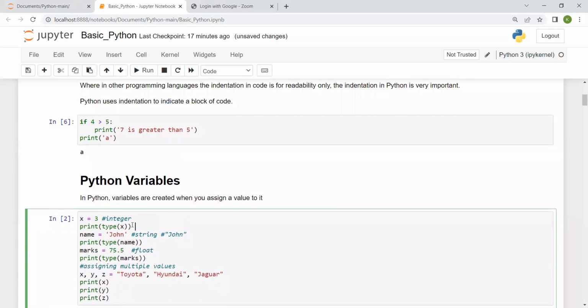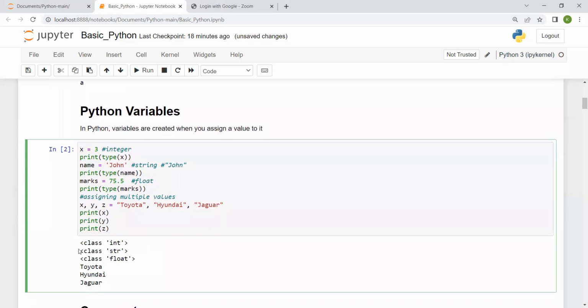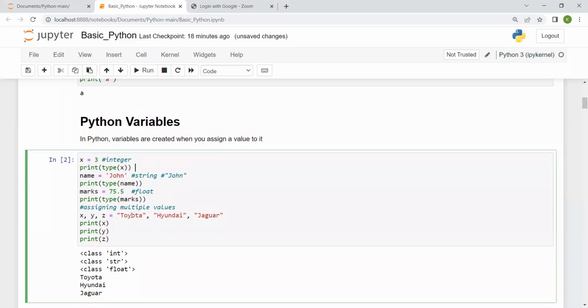The type function is a function that tells about the type of that particular variable, that what kind of data that variable is storing. So next is name equals John. So here John is a string. So when we write print type name, then the type of John is string. So it will print the class str because it belongs to the class of strings. Then is marks 75.5, which means that the number is a float. So the type will be class float. Everything is declared inside a class.